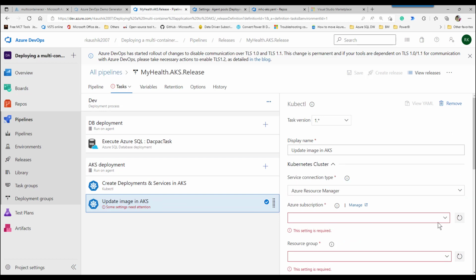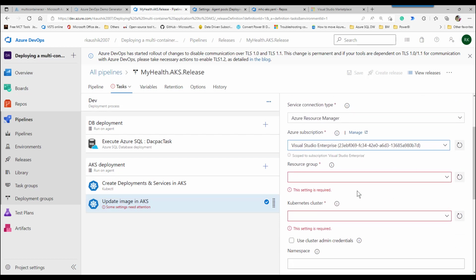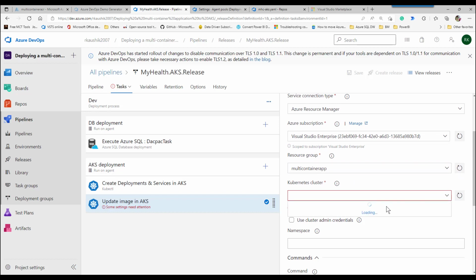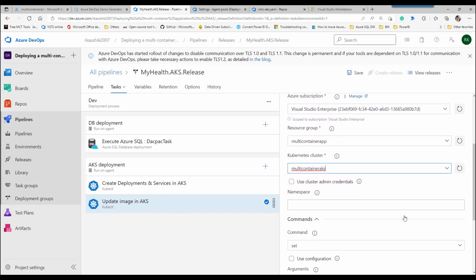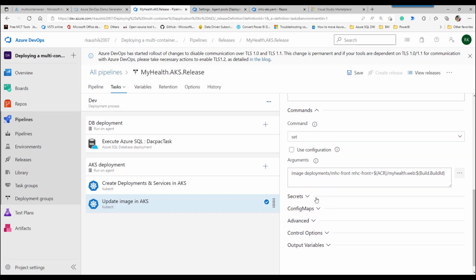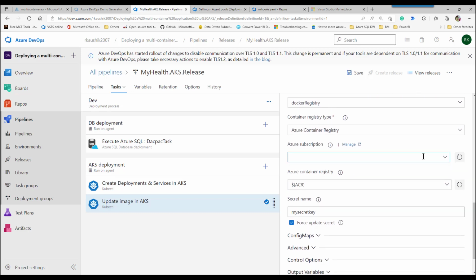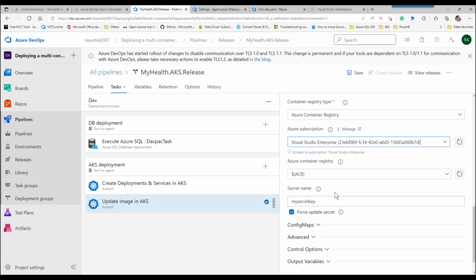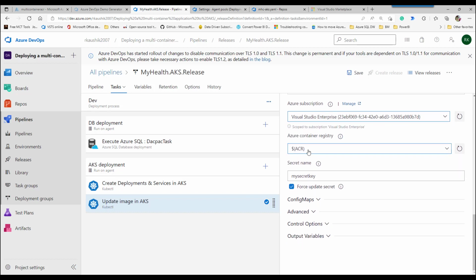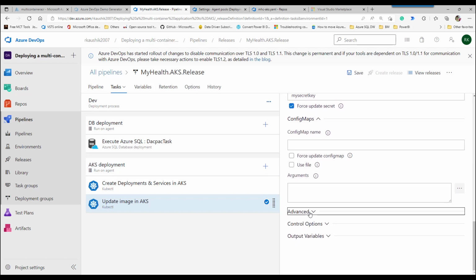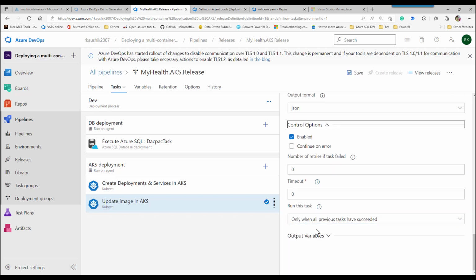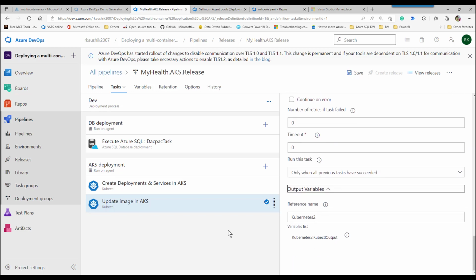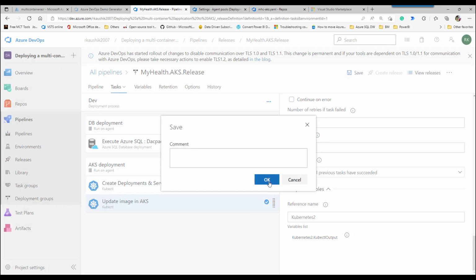Now let's come here. Again, it is asking the subscription information. We'll use the same one. It is asking resource group, Kubernetes cluster name. We are not using any specific namespace, so we are good. Again, it is asking subscription information. ACR, where ACR variable will automatically take the registry information. So looks like everything looks good. Let's save this.